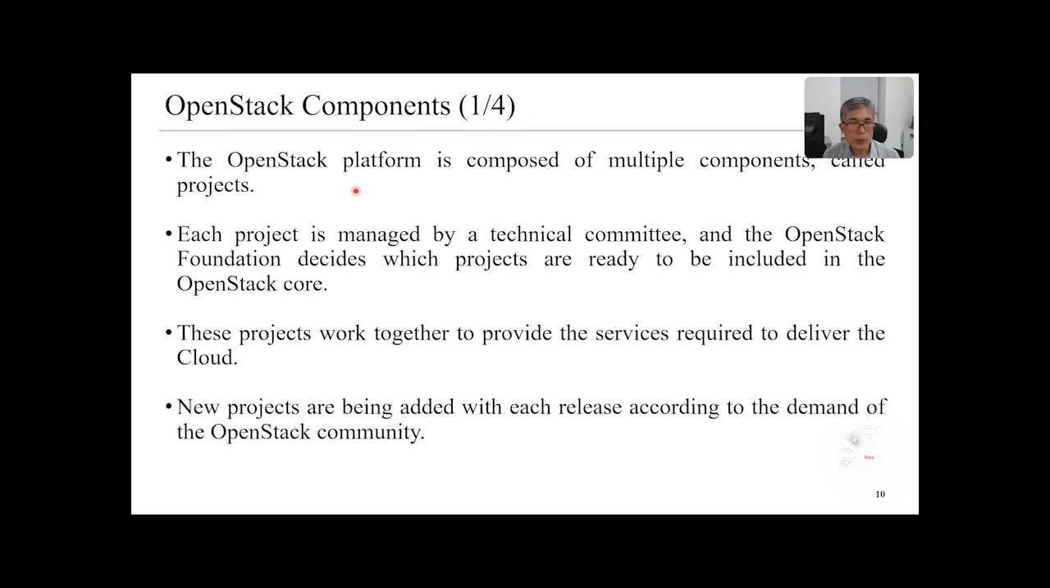So, OpenStack components. The OpenStack platform is composed of multiple components called projects. So we have a lot of projects. Each project is managed by a technical committee, and the OpenStack Foundation decides which projects are ready to be included in the OpenStack core. These projects work together to provide the services required to deliver cloud services. New projects are being added with each release according to the demands of the OpenStack community.